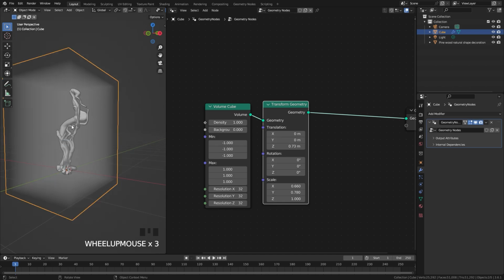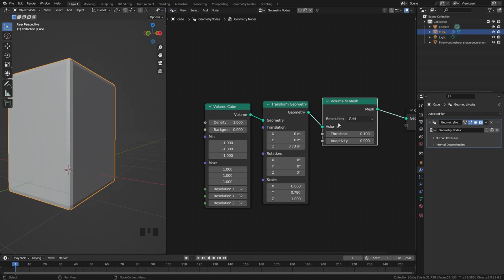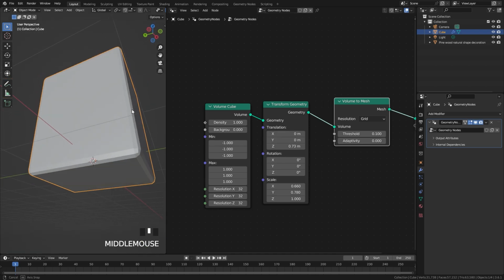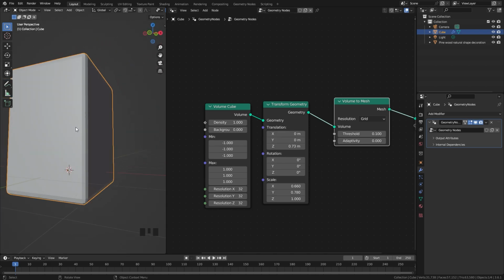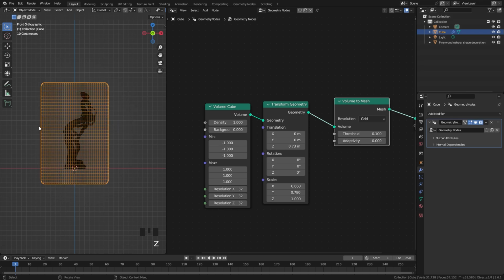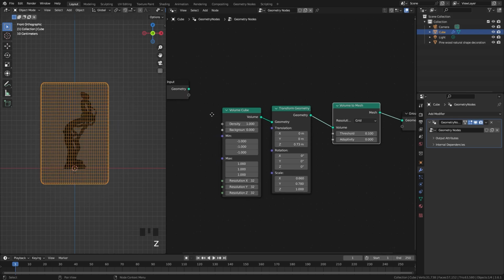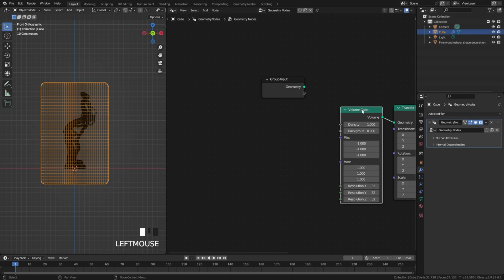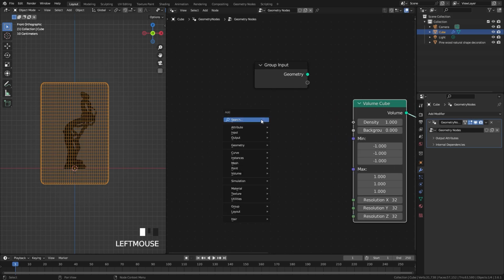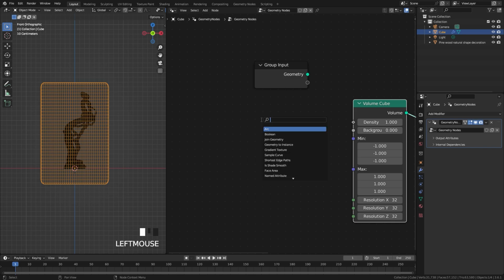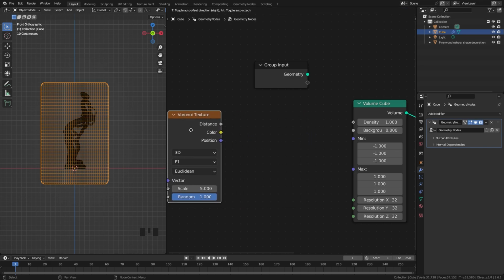Next, we need to convert this back over to a mesh object. So let's press Shift A and type in volume to mesh, and we can see it right there. And if we place this here, now we have a mesh object, which is really nice. Now to get it to actually do that disintegration effect, we're going to apply a texture to the volume cube. The texture that you can use is a noise texture, a Voronoi, any kind of texture that you want to get the look that you're going for, but I found that a Voronoi texture looks pretty good.